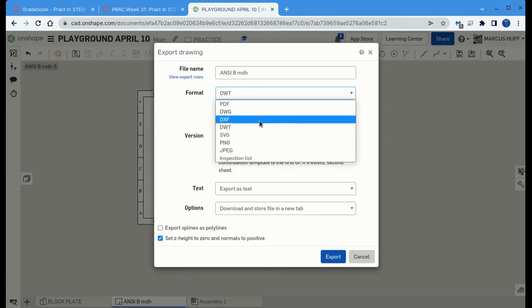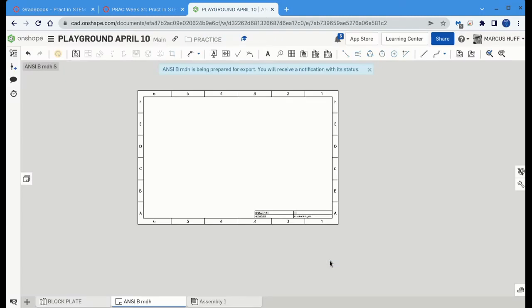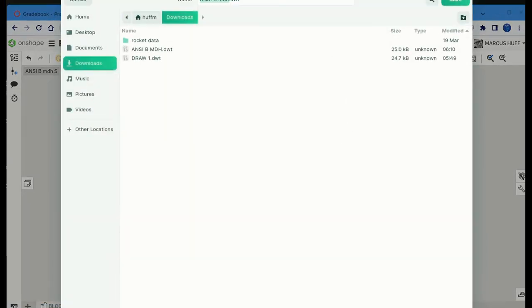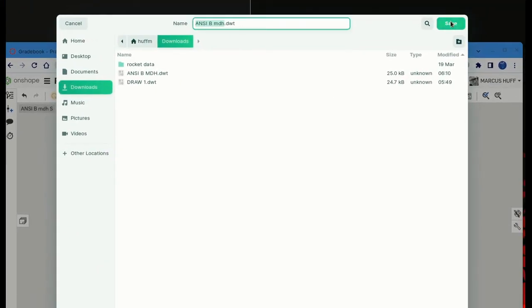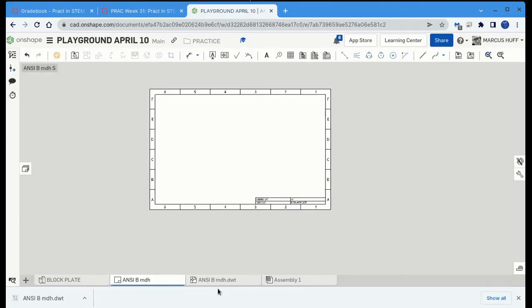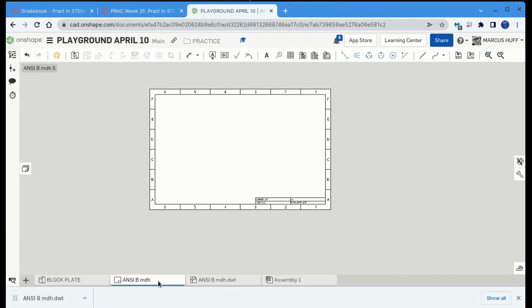Choose DWT. This is a drawing template. Export. And it's going to pop up with a save. And mine looks different than yours, so don't worry about that. All right. And you can notice it put this in here. All right. So let's go see if we can get to it from another drawing.